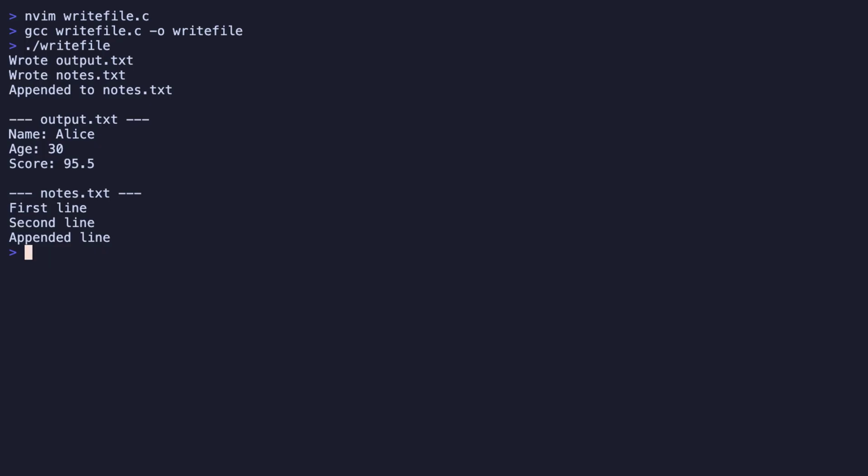Output.txt has name, age, and score. Notes.txt has the two original lines plus the appended third. Write mode creates. Append mode adds.